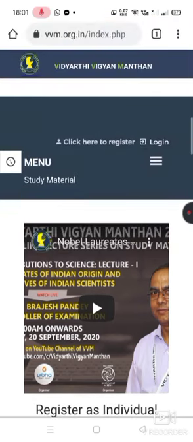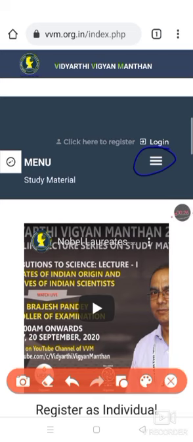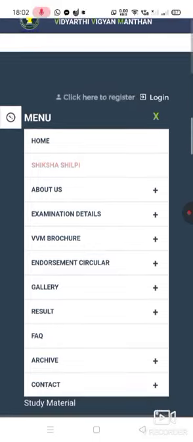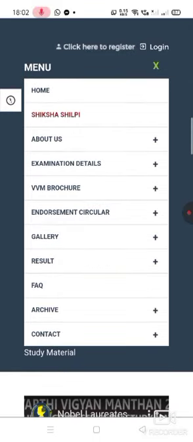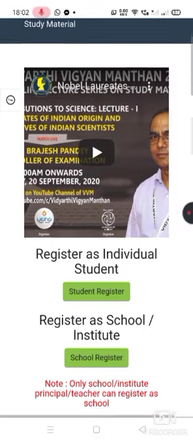All the information you can get by tapping these three bars. As you can see, when you tap this, you will get all the information you need about the examination: detail, VVM browser, circular, gallery, result, FAQ, etc. But here I am going to tell you how to register.